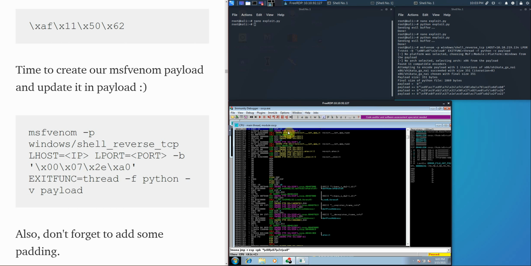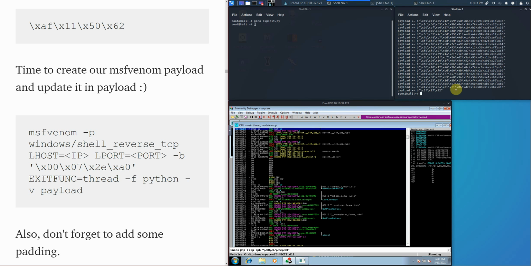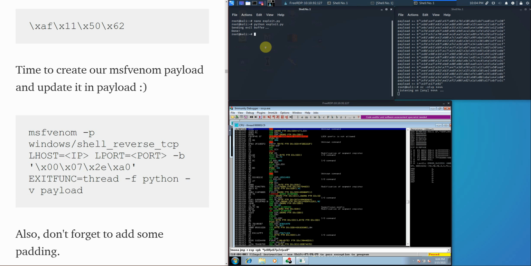Let's have a look. Okay, so that is running. Let's open up a netcat listener over here: netcat -nlvp 4444. Okay, that's running, and then python exploit, just work. How's about that? Okay, it didn't work. Shocking.